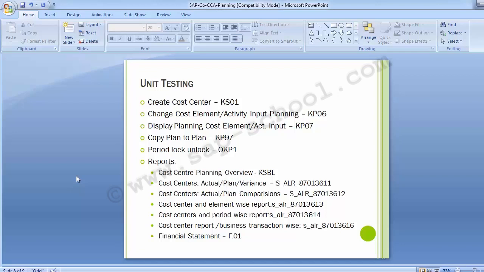And now we can move to the unit testing part, where we will be creating certain cost centers and we will be maintaining certain planning values with respect to cost element into the system. We'll see how the various reports look like once you maintain the planning values for the cost, and what are the different actual costs which have been posted into the system, and how you can have different reports on the basis of that.